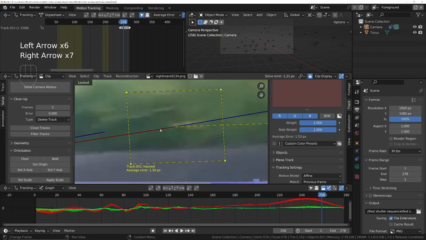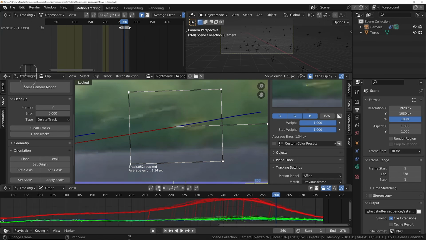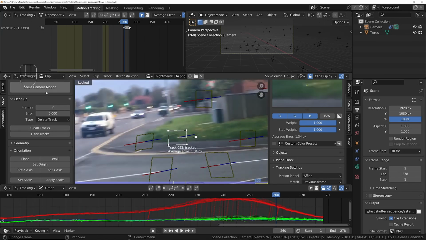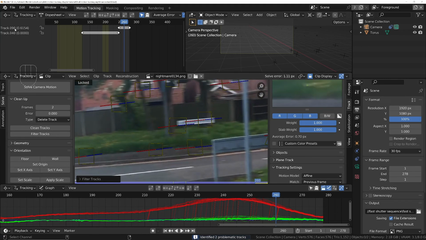So I'll just move the timeline to find the place where it was good. I'll delete the dodgy data, delete that backwards. And let's see if that gives us a better solve. So that's taken it down a little bit to 1.11. And now I'll use the filter tool again to see if we can find another one that can be fixed up or removed. So it's found 2 tracks, but they actually look as though they've got really low error rates.